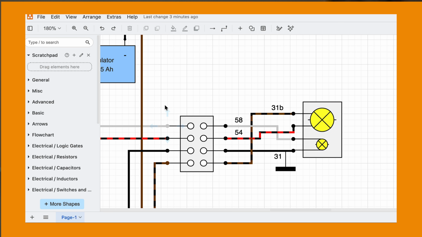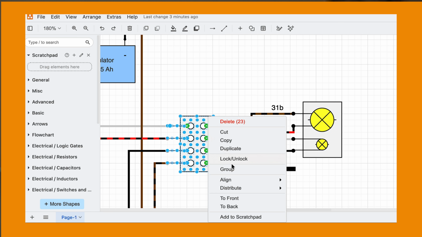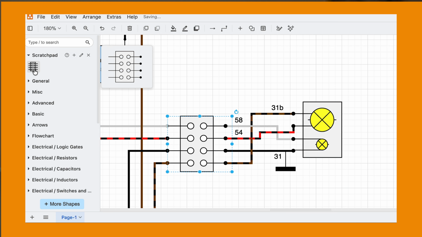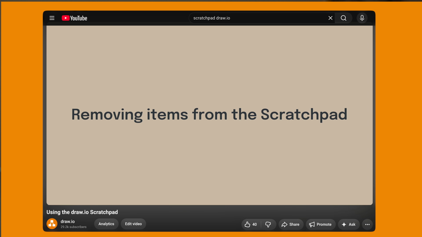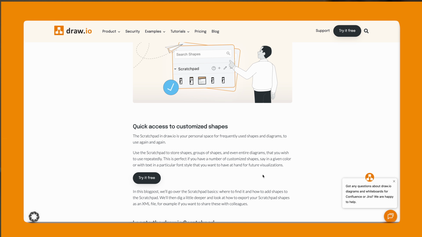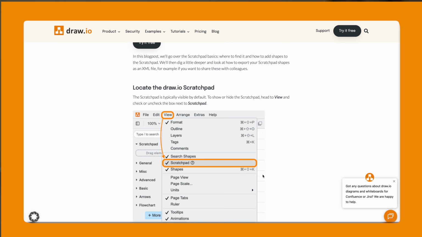To do that, click on all the elements that you want to add to your Scratchpad while holding down the Command or Control key. Once you have them selected, right-click and go to group them all together, and then you can drag it to your Scratchpad or again hit the plus sign on the Scratchpad. Once you do this, you'll be able to drag all of those elements back to your canvas as one custom shape. If you want more information on the Scratchpad, we have a specific YouTube video and a blog post all about it, and we'll link both of those in the description.